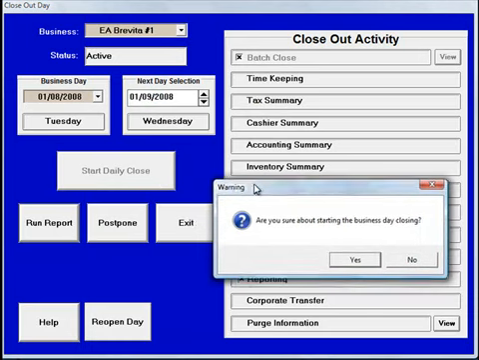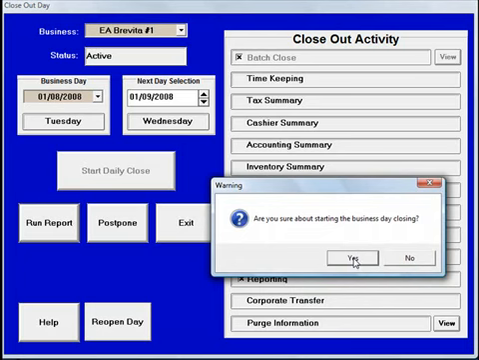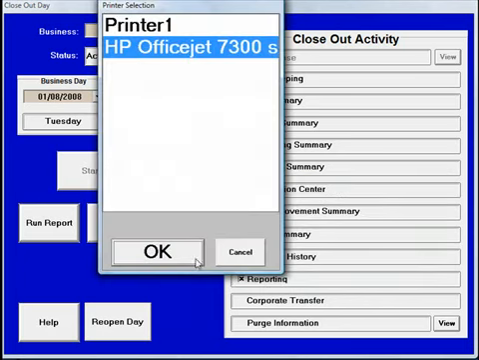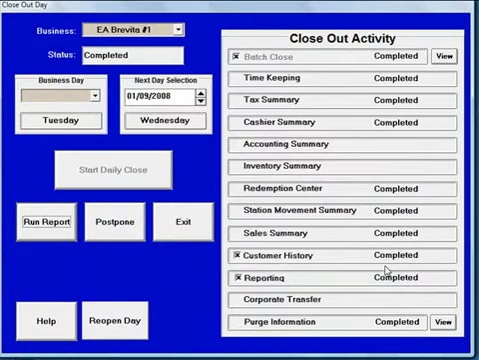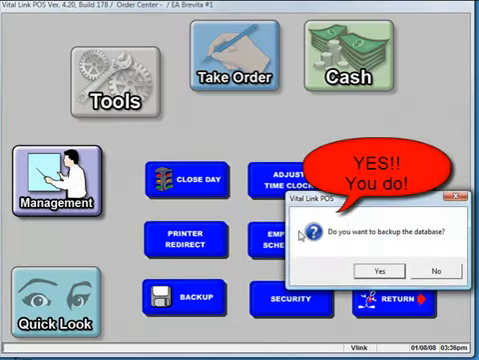The system will ask if you are comfortable closing the day now because it is a close function. Answer yes, and you'll be given the opportunity to select a printer. When you see that you have successfully closed the requested business day, have a coffee. It's time for celebration. Press the Exit button. Everything is complete for the day. The system will ask you, do you want to back up the database? Your answer should be yes.